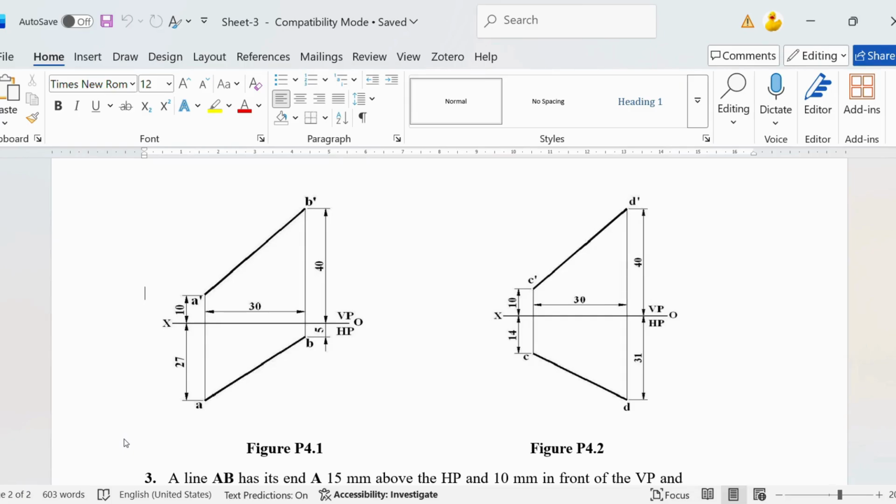But when line is neither parallel to horizontal plane nor to vertical plane, then you have to do some geometrical construction. So today I am going to demonstrate step by step how to find the true length of a line when the line is neither parallel to horizontal nor to vertical. So for today's class, let's focus on example figure P4.2. So first I will draw this question first, then I will explain how to find the true length. So let's focus on it.